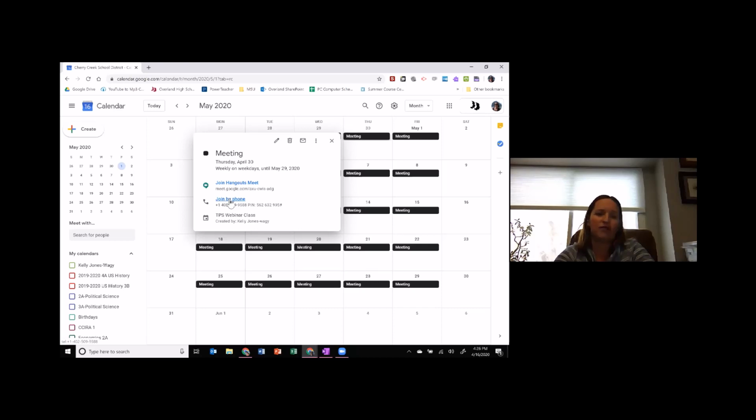The other option is if they can't get in for some reason, they can actually join by phone and call in, and at least they can hear it even if they can't see it on their video. The only thing that they'll have to do if they're on their phone is download the Google Meet app. That is the only thing they'll have to do if they're on a phone instead of on a computer.